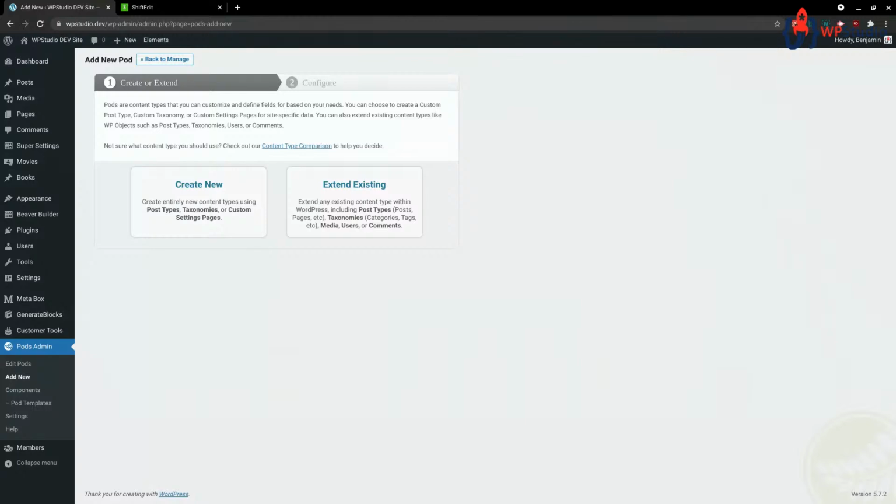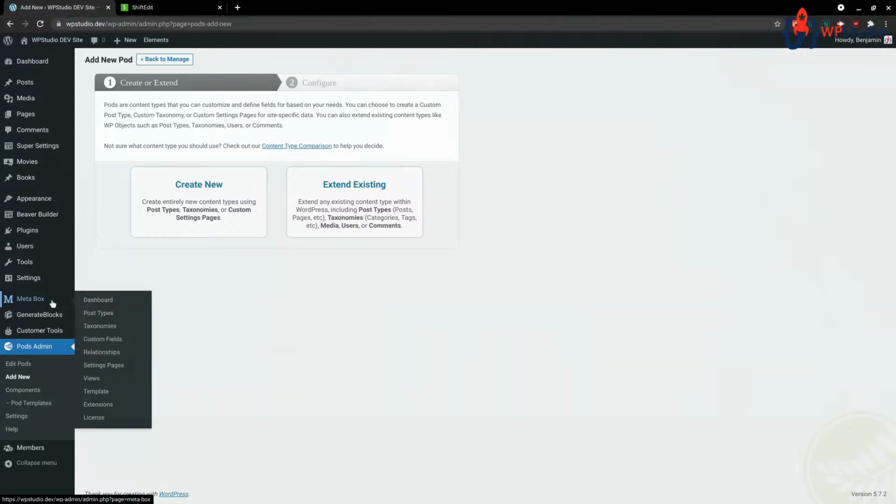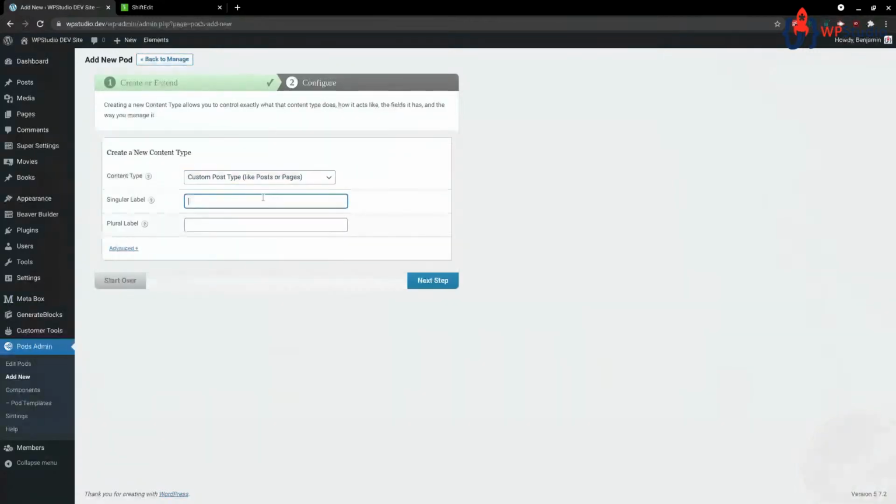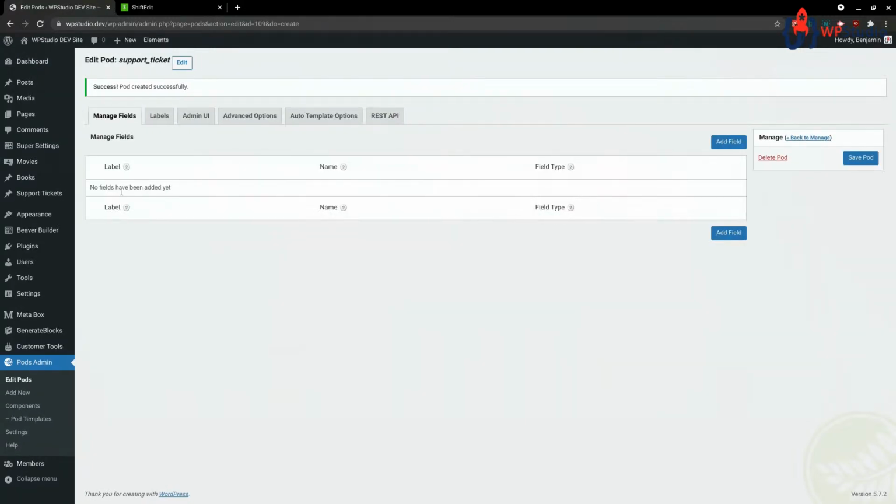We can respond to it. We can do a whole bunch of stuff. So let's go ahead and first create a custom post type. We don't need a settings or taxonomy. And we will call this one our support ticket, because that's the singular, and our support tickets is the plural. Our next step takes us here. Okay, so we immediately have a support ticket.